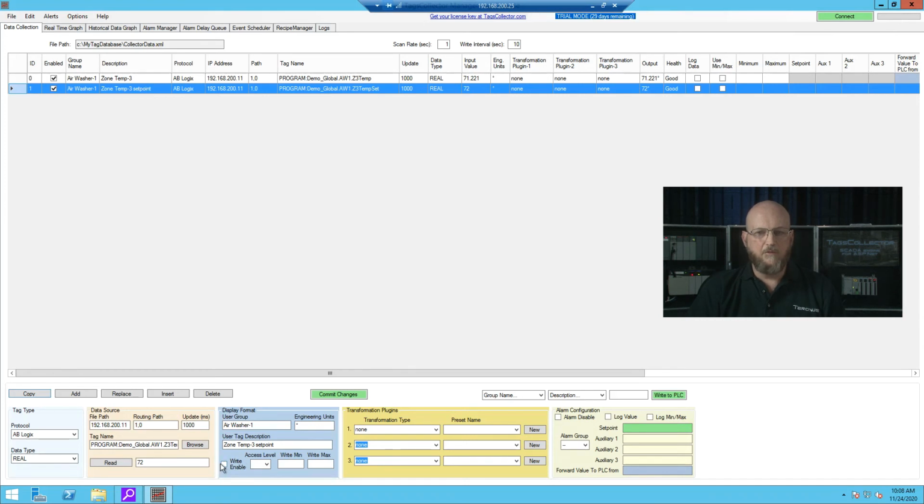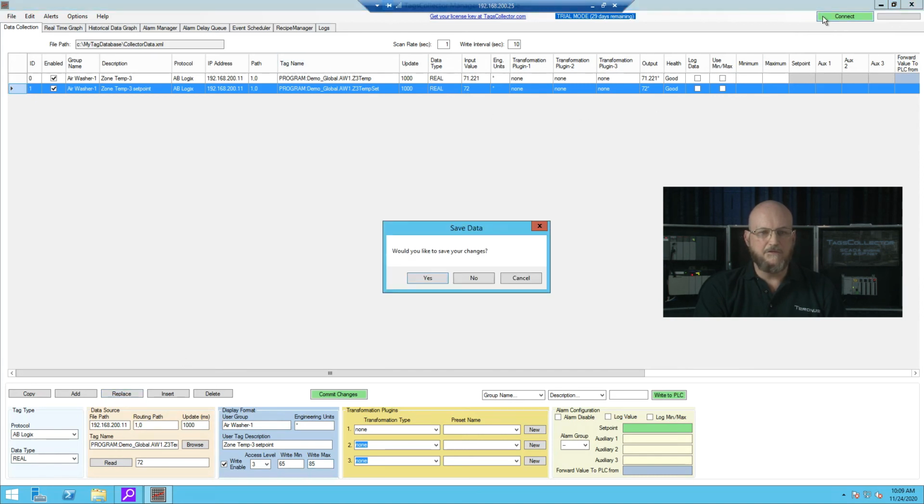If so, all we need to do is select the Write Enabled checkbox, assign the user access level required for making the change, make this a level 3, and then assign a min and max value to limit the user's control. For this demo, I'm going to enter a range of 65 to 85. Now we will click the Replace button to copy the workspace data back up into the data table and click Connect to push the changes out to the service.